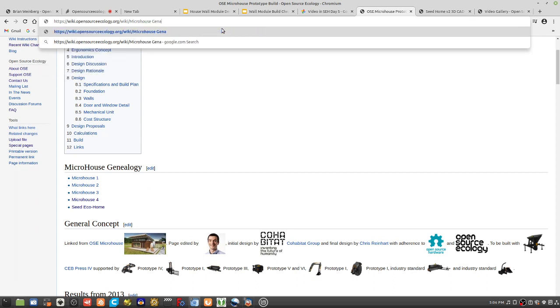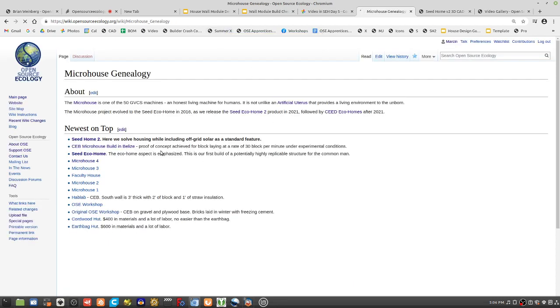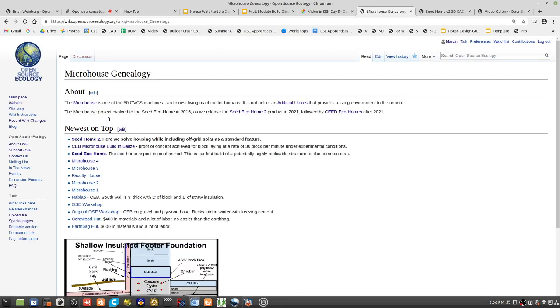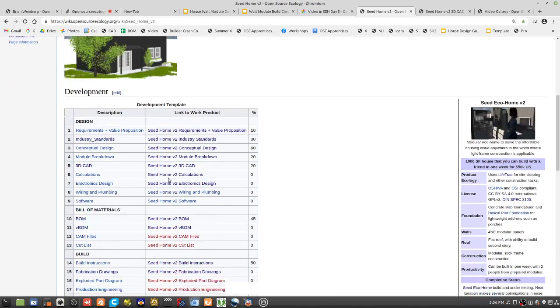Go to genealogy. That's the taxonomy for all the stuff we built. Look at that, Seed Eco Home is the last one. Now you know how to find a Seed Eco Home. Great, here you go. Now we're still looking for that CAD.